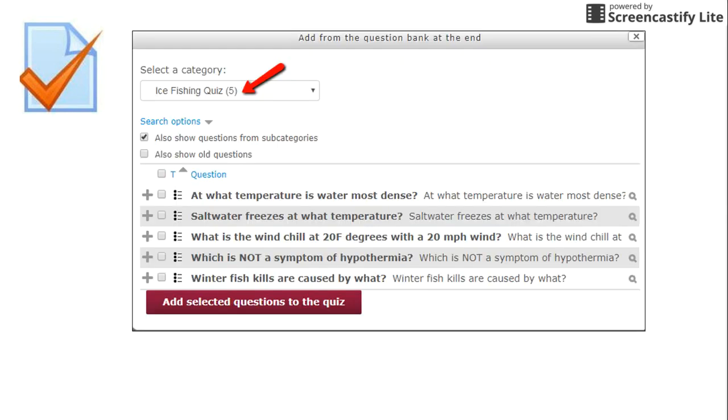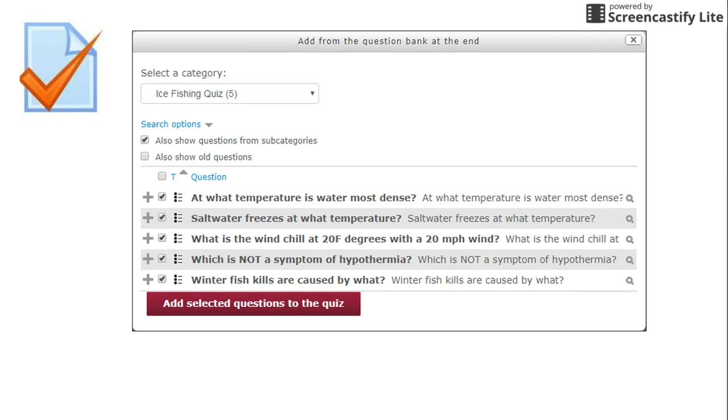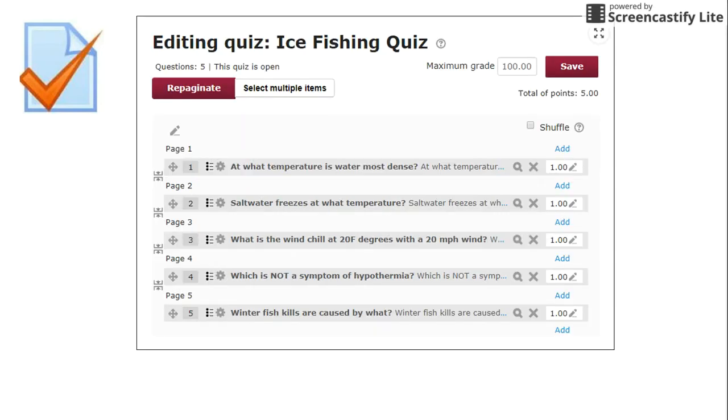Select the category with your questions. Next, check the checkbox at the top of the questions next to the T for total. This will check all of the boxes next to the questions in the question bank. Then click Add Selected Questions to the quiz. The quiz is now populated with questions.